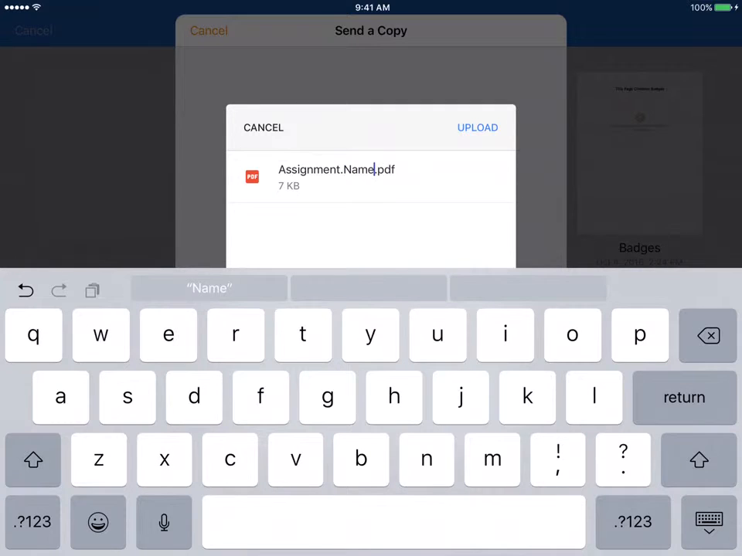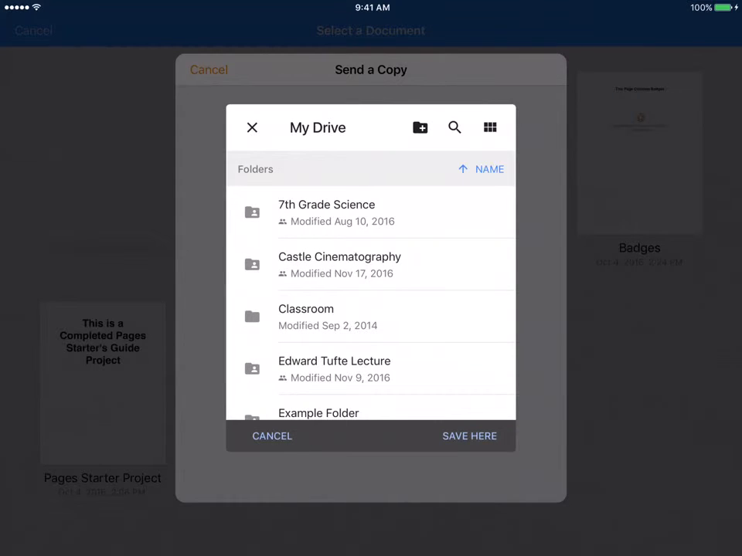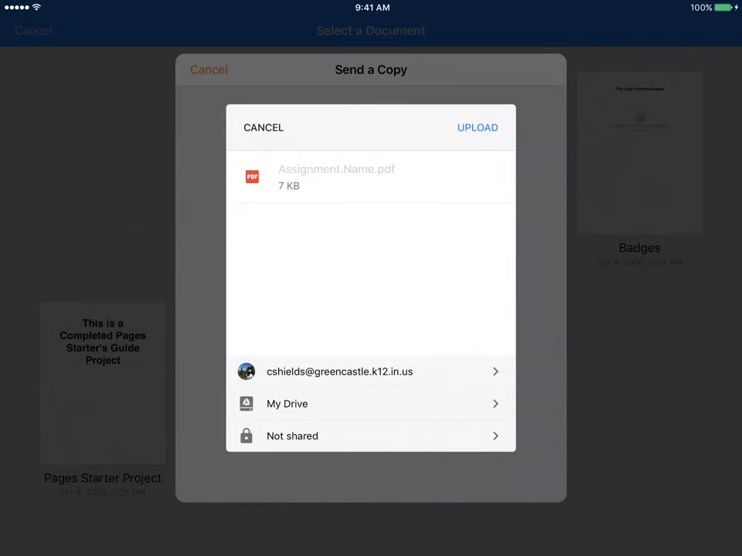So I'm just going to call this assignment name.pdf. If I would like to have the students organize this at a specific spot in their drive, I can click My Drive and I can choose what folder they would like to organize them into. If they just want to go into their general drive, they can just leave it as My Drive and they can hit Upload.